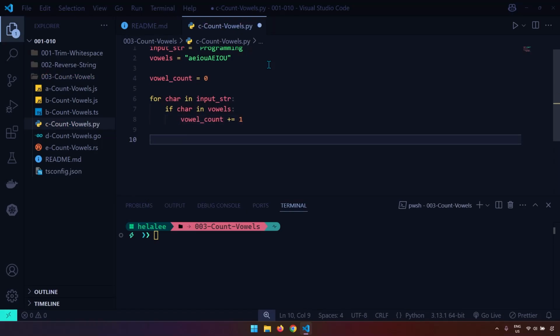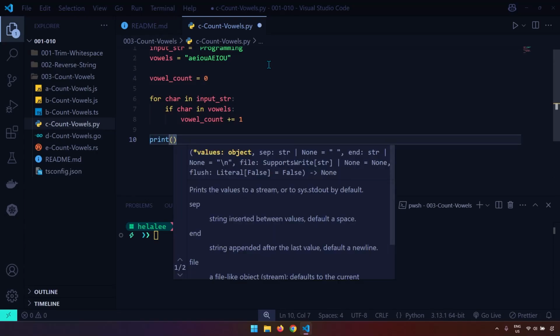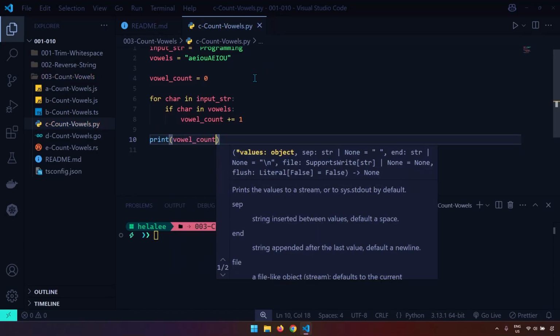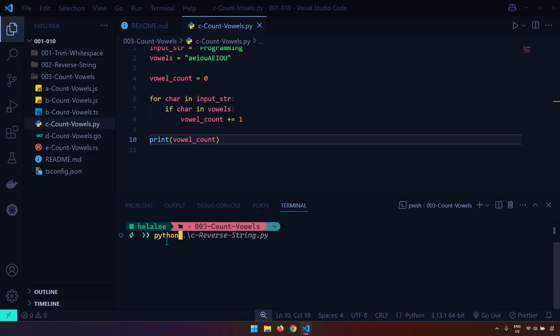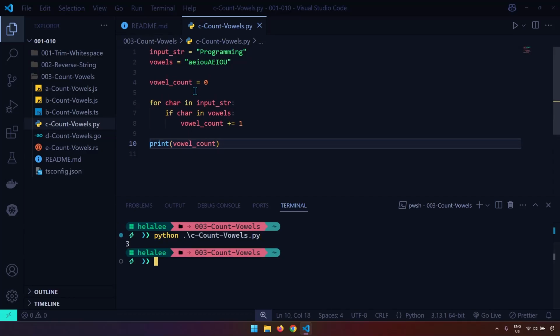And that's it. So let's get out of this. And the way we print is we are going to say print vowel count. Let's save this. Let's run this file, python c. And there we go. We got 3. And by far, you can see the Python has the shortest and sweetest and most concise syntax of all of them.